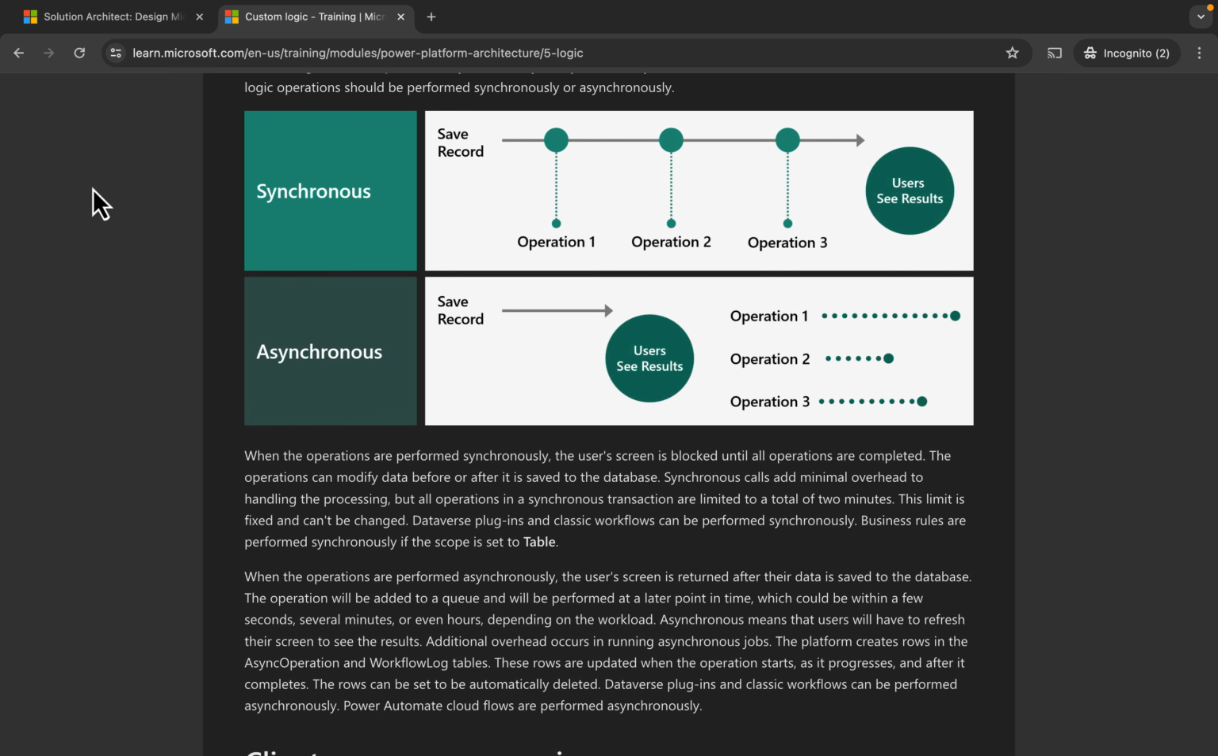When the operations are performed asynchronously, the user screen is returned after their data is saved to the database. The operation will be added to a queue and will be performed at a later point in time, which could be within a few seconds, several minutes, or even hours, depending on the workload. Asynchronous means that users will have to refresh their screen to see the results.